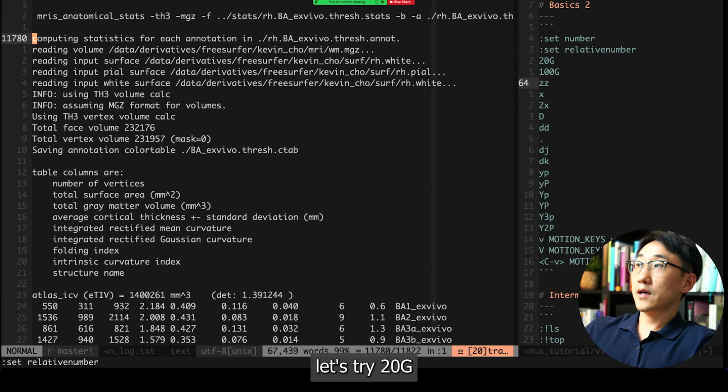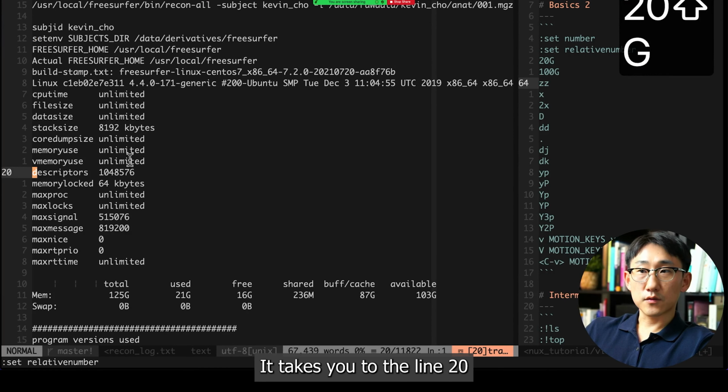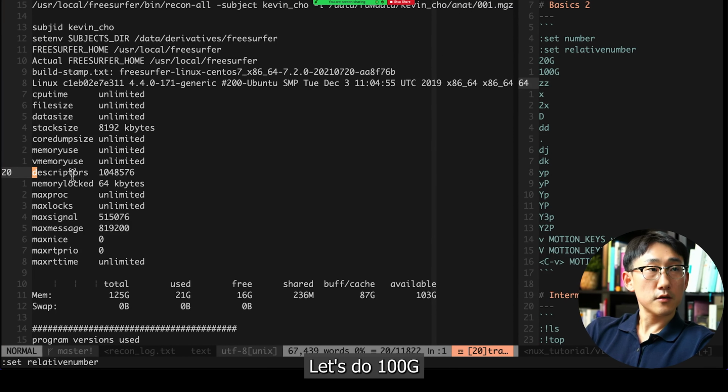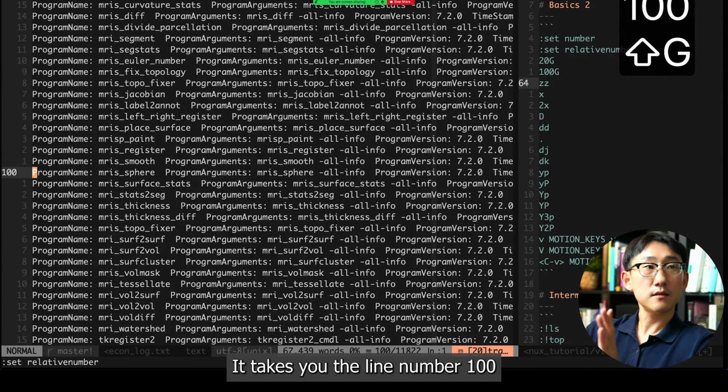Okay, let's try 20 capital G. It takes you to line 20. And let's do 100 capital G. Then it takes you to line number 100.